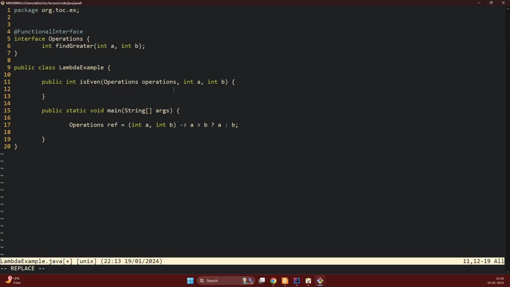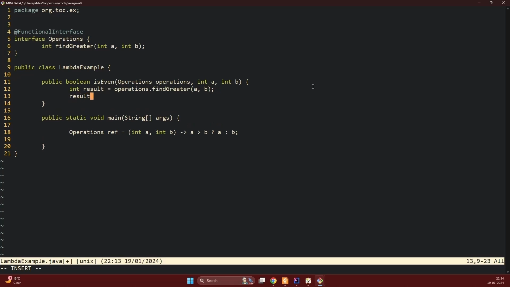So we should return boolean here. Let's do that. We have to call these operations. int result equals operations, and call this findGreater on operations and pass these two values, a comma b. And further, result mod 2 equals 0. This is what we have to check, because we have to find out whether it is even or not.